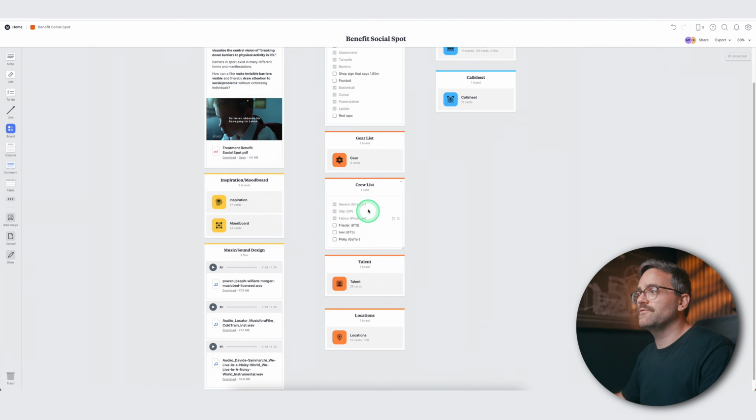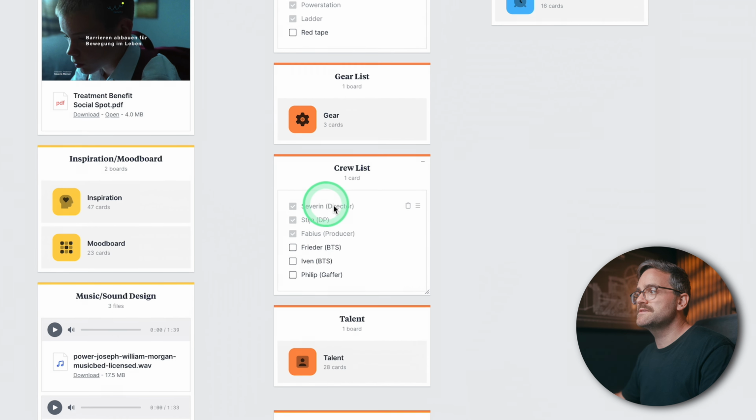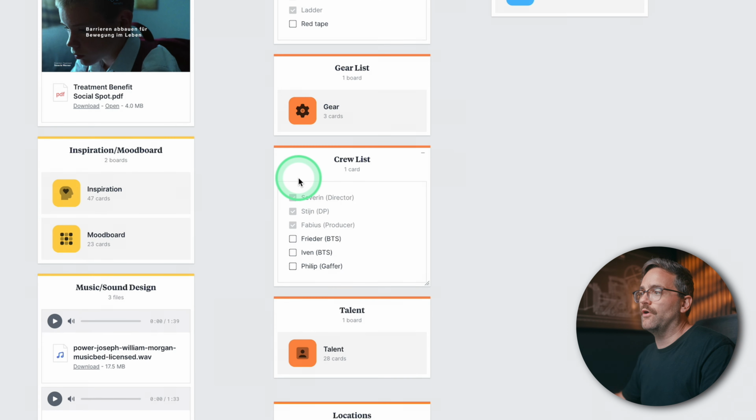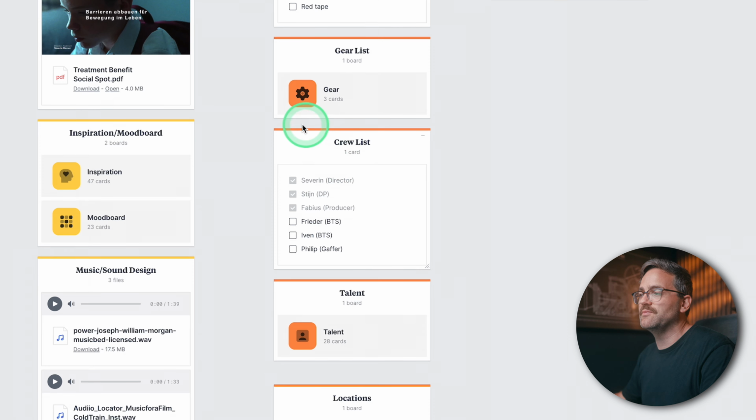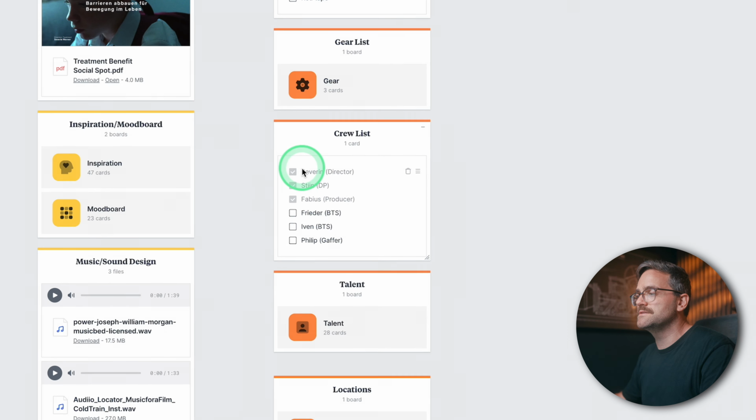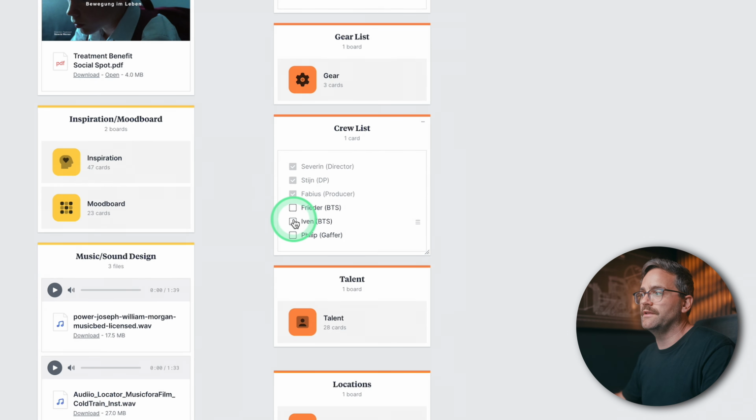Underneath the gear list, I've got a list for the crew, and this is basically to have an overview of all the positions we need on set and whether or not we have these people locked in. So again, I can just easily tick them off if anyone is organized.